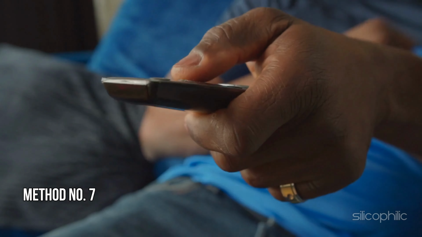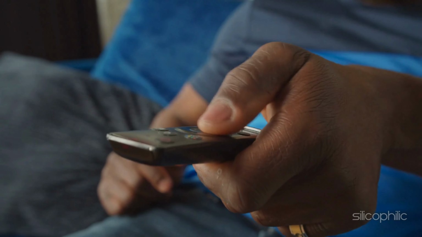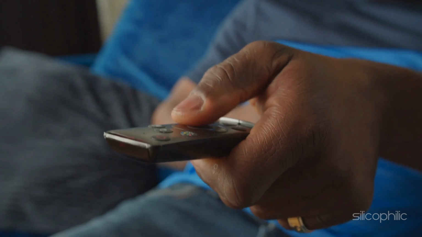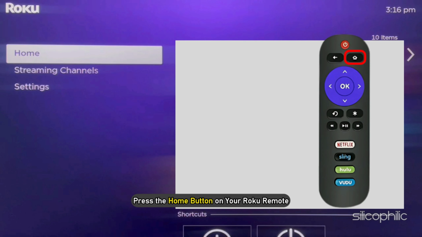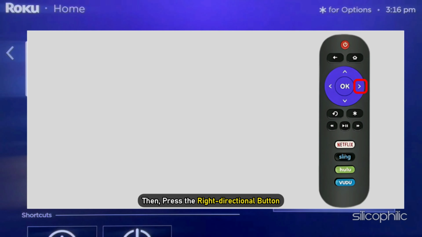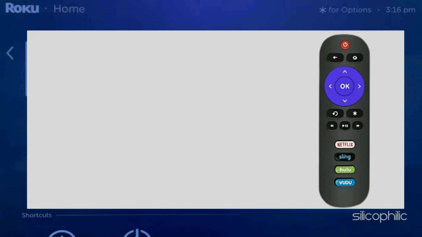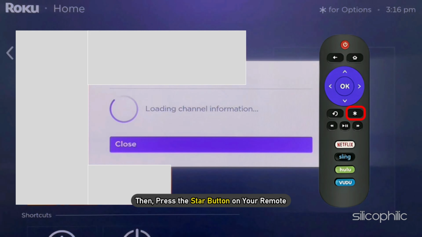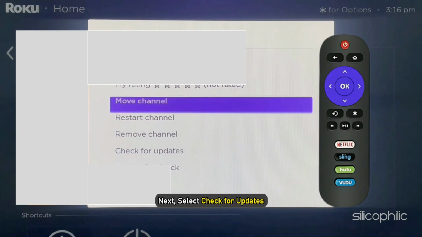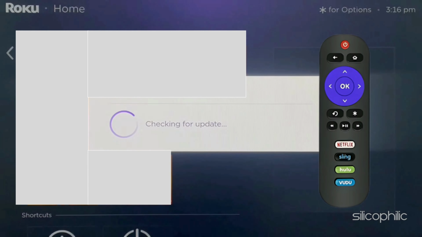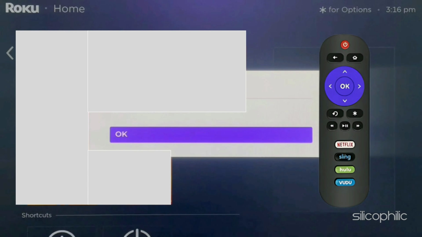Method 7. Update the channel. The next thing you can do is update the channel. To do that, press the home button on your Roku remote. Then, press the right directional button. Next, highlight the channel you want to update. Here, we are just showing this channel as an example. Then, press the star button on your remote. Next, select Check for updates. Then, wait for the app to update. Finally, press OK.